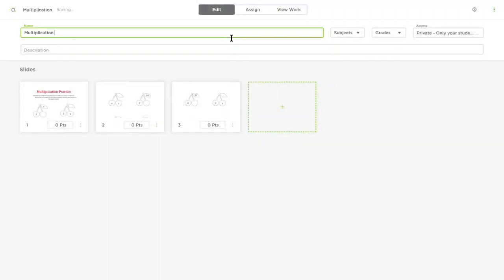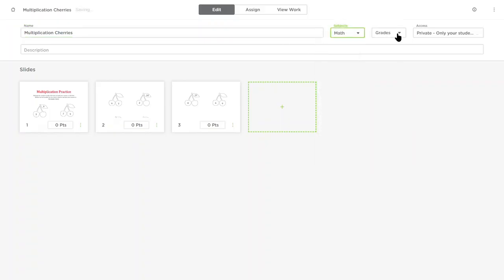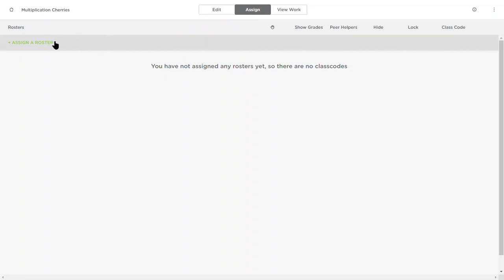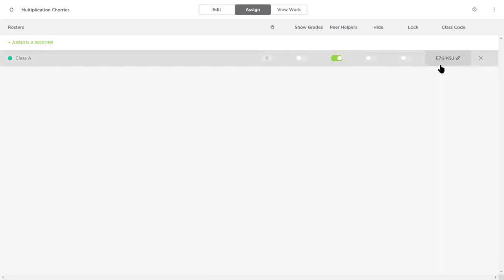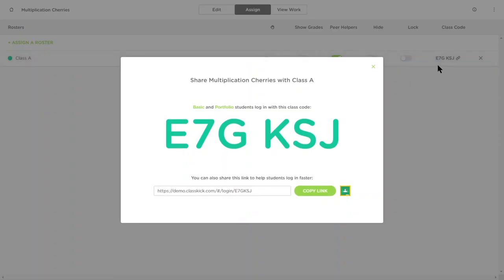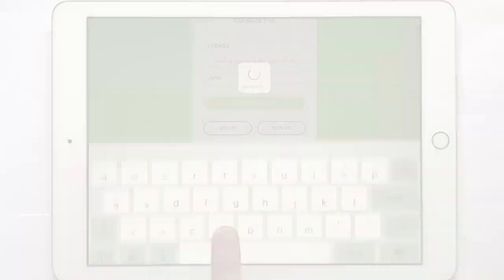Name it, then select the subject area and grade level. To view the assignment in student mode or assign it to your students, click Assign a Roster and give it a name to generate the class code. Now your students can log in with the class code and begin working on your assignment.